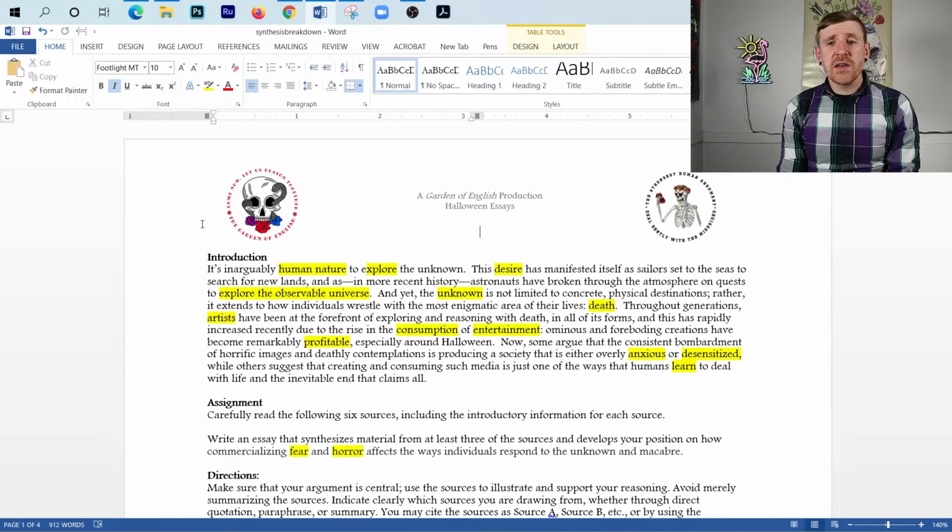Now, some argue that the consistent bombardment of horrific images and deathly contemplations is producing a society that is either overly anxious or desensitized, while others suggest that creating and consuming such media is just one of the ways that humans learn to deal with life and the inevitable end that claims all. Assignment. Carefully read the following 6 sources, including the introductory information for each source. Write an essay that synthesizes material from at least 3 of the sources and develops your position on how commercializing fear and horror affects the ways individuals respond to the unknown and the macabre.